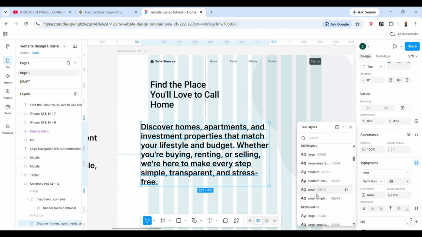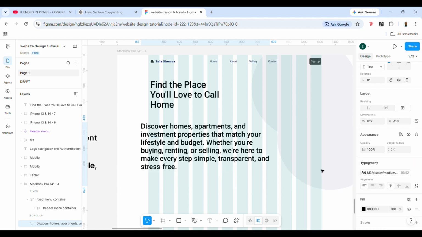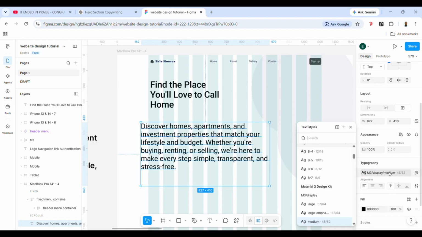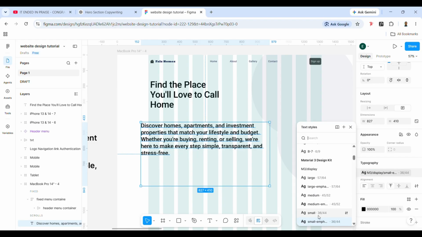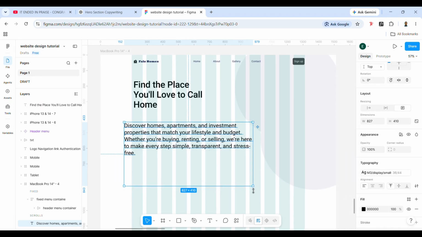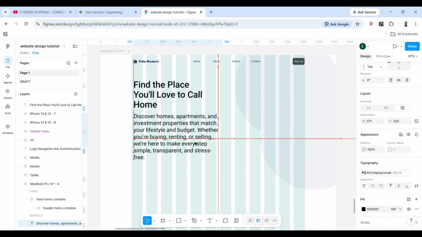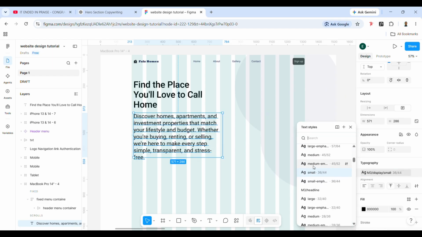Now for this body text, let me see what this one looks like. Okay, it's not what I want. Medium emphasis. Let me see, medium 45. It's still too big. I need something smaller. So let me go with this. This is the emphasis. I don't want the emphasis. Let's go with small. How does it look? Is it giving me what I want? It's still too big. I want something different. So let me use large.